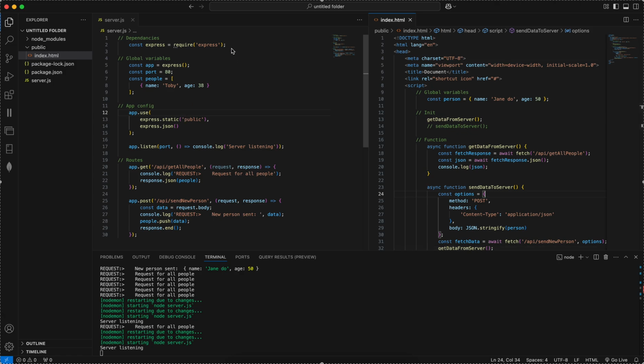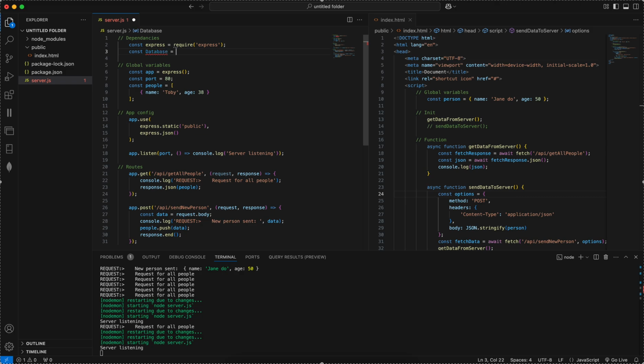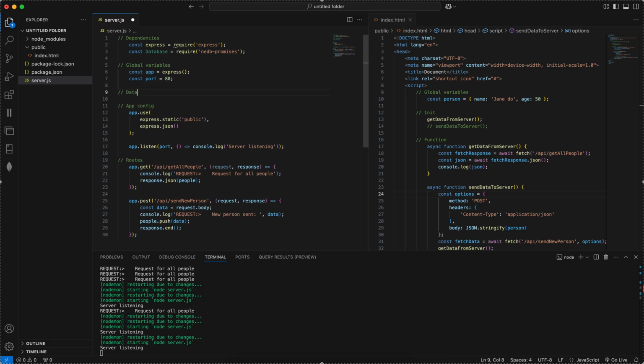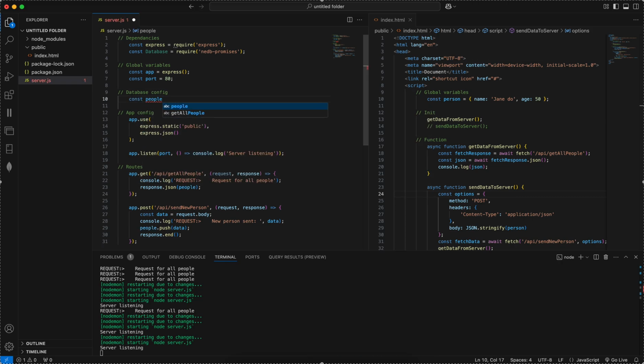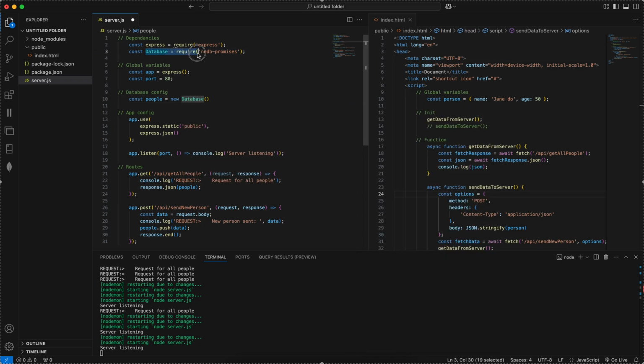Okay, so to bring in our new dependency that we've just installed, go const database is equal to require nedb-promises. Okay, so now we've got our database in there, but we don't actually have a database set up. We want to create a database and we're going to call it people, just to replace what we've already got. So let's say database config. Now we're going to say const people is equal to a new database, which is a new database up there.